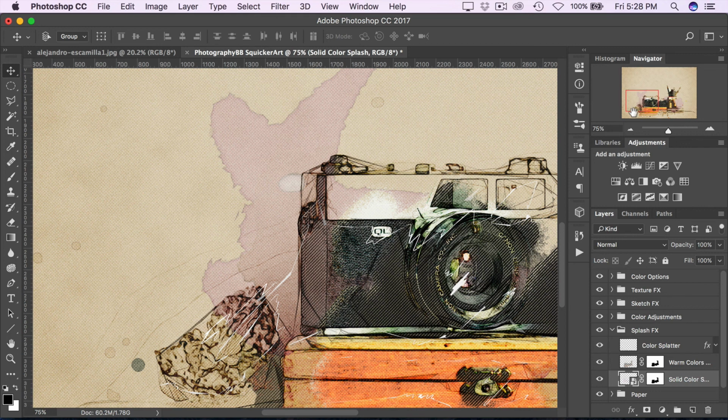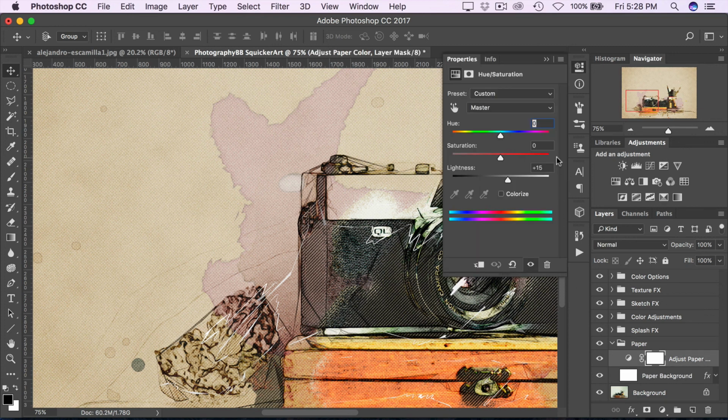And lastly, we have the paper group, where you can make adjustments to the color, saturation, and lightness of the background paper. You can double click the Adjust Paper Hue Saturation icon here, and when the dialog pops up, you can change the look of the paper. So the hue slider will adjust the color like this. The saturation slider will either intensify or desaturate the paper color. And again, this is just the paper color, not the painted areas. And the lightness slider will allow you to darken or lighten the paper to your preference.